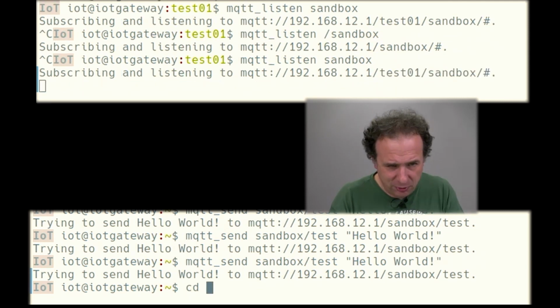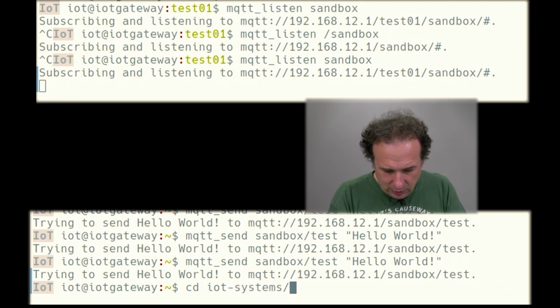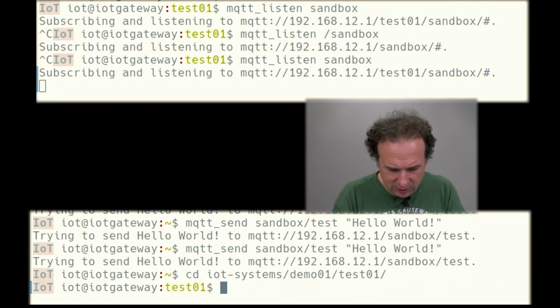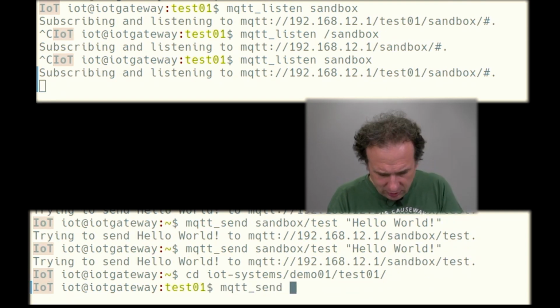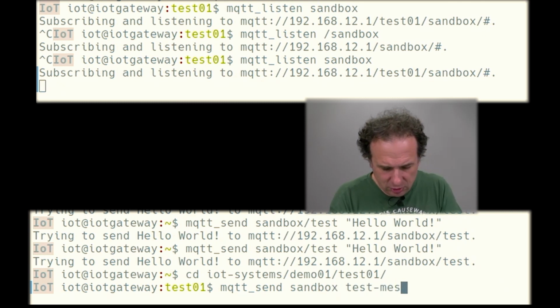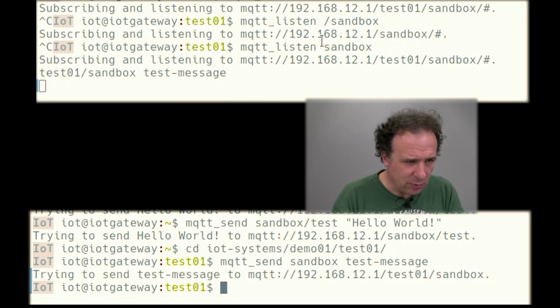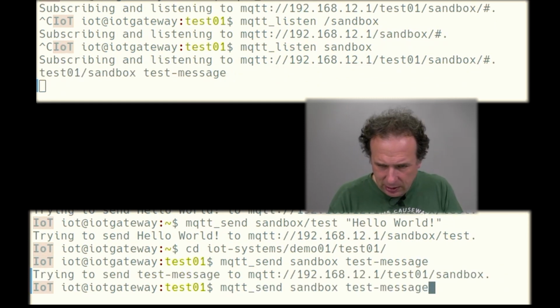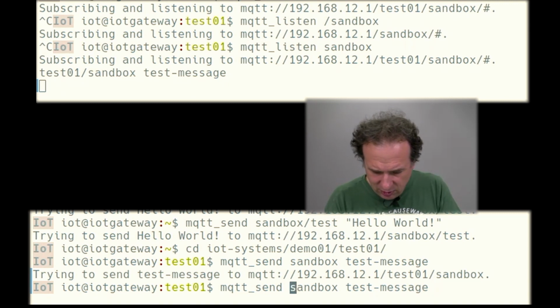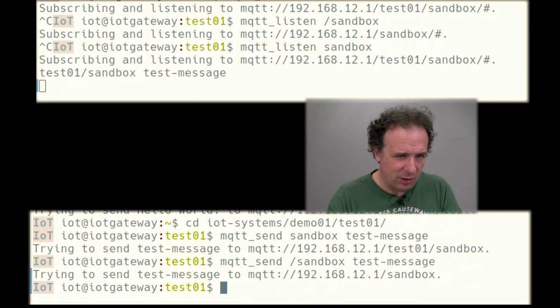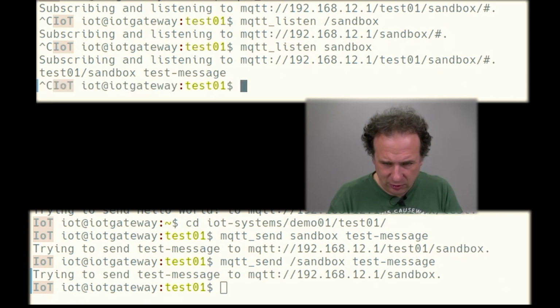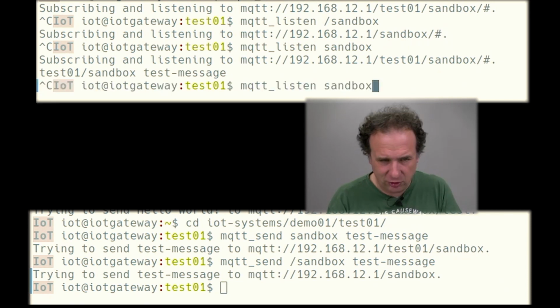So if I go in the other folder down here, also in this directory, so in IoT systems, and there go to the demo 01 system, and here into the pre-configured node. And if I now do an MQTT send, I can send to sandbox test message, and then you see test message comes up here. And let's precede this by a slash, and then you see the message doesn't come because it is actually sent somewhere else. It tells you where it actually sends things.